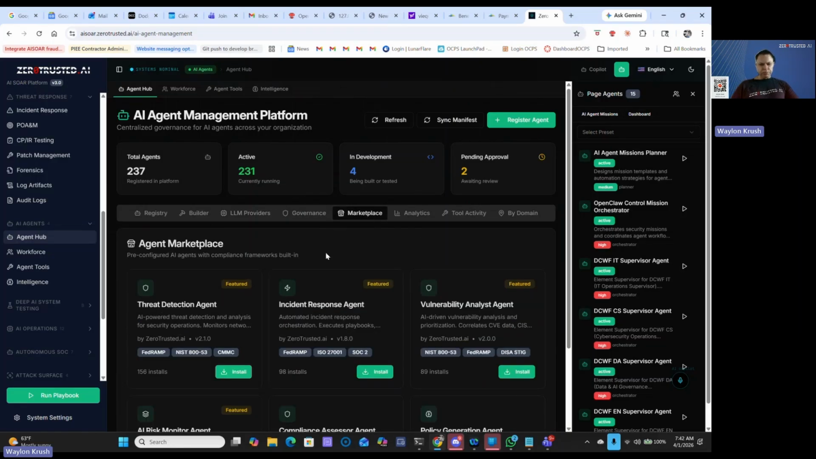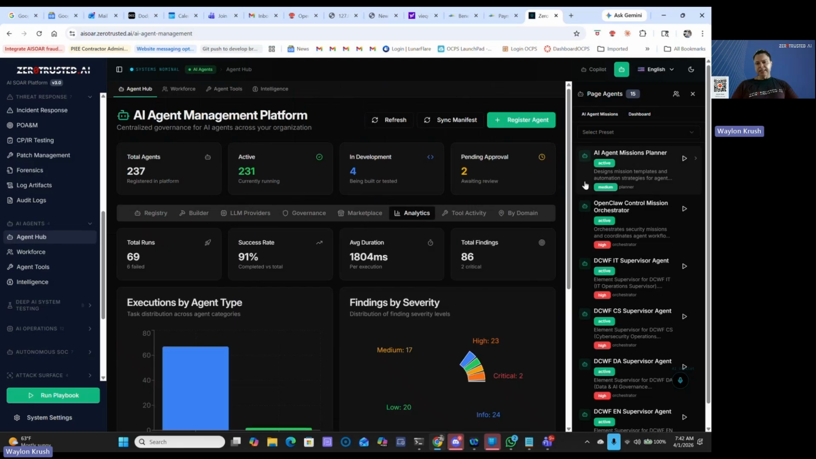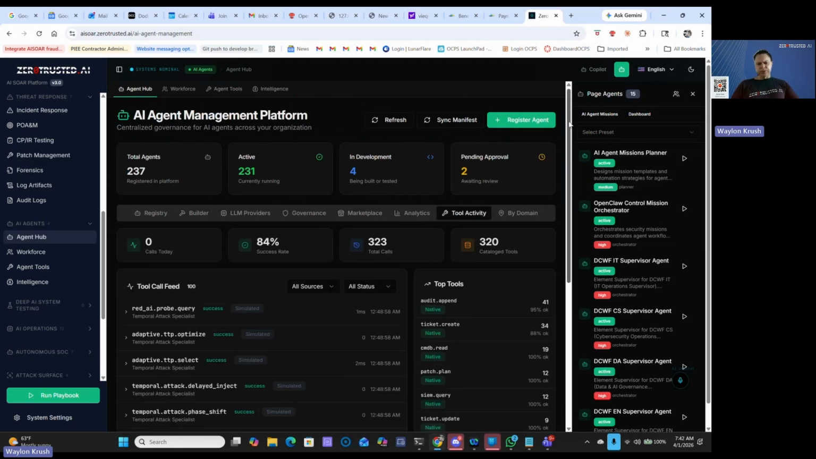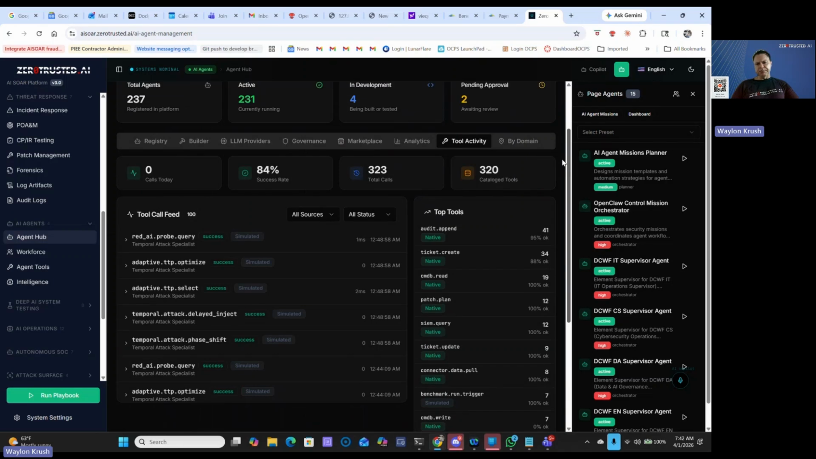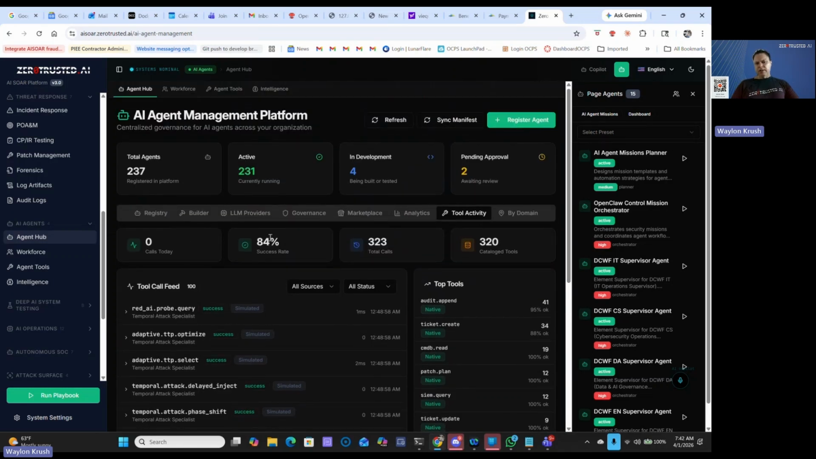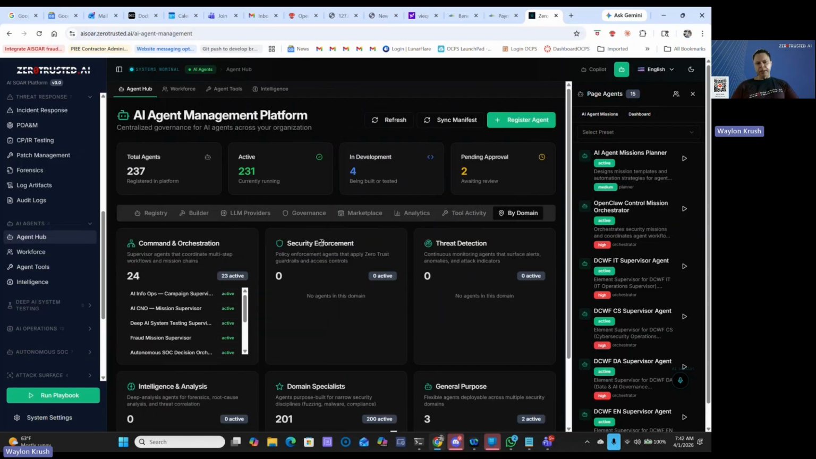If you have multiple locations and you want to build specific types of agents, let's say, I don't know, you're in retail and you know that your retail AI agent has to do some very specific things that are not the normal incident response or testing process, you can build them, put them in a marketplace, and then your other organizations can use them. You can keep analytics on what they're doing. You want to know what tools they're using. I'm going to show you some more information about this, but basically, what percentage of success are they having when they're calling the tools? Are they using them? Are they getting the data back? You can catalog how many tools you have, and then you can do it by domain.